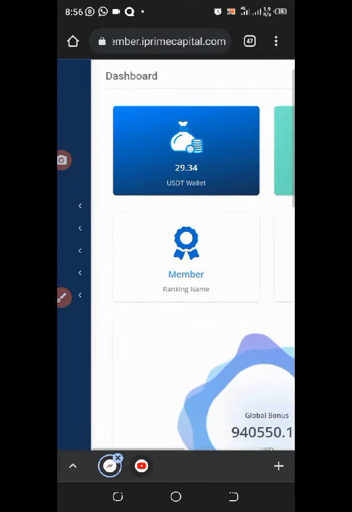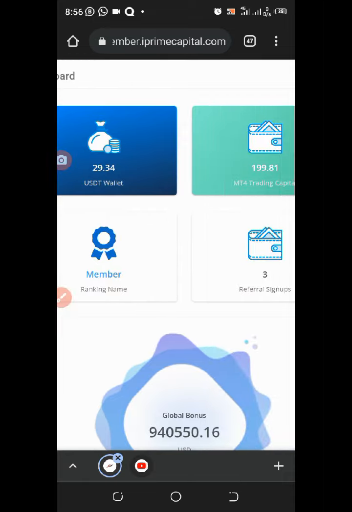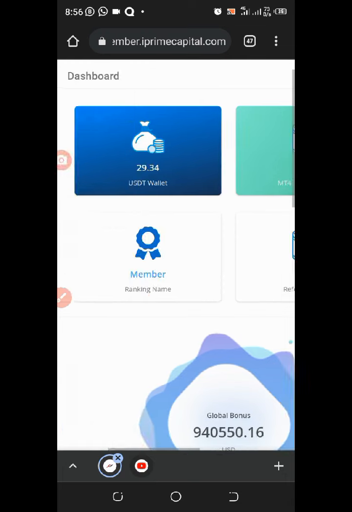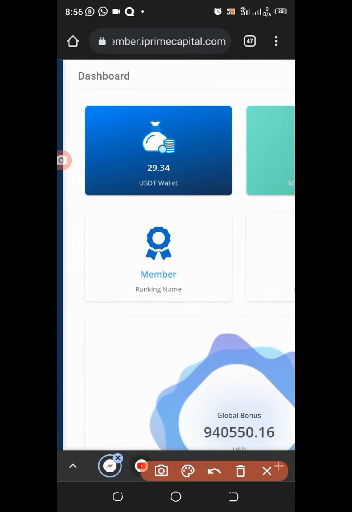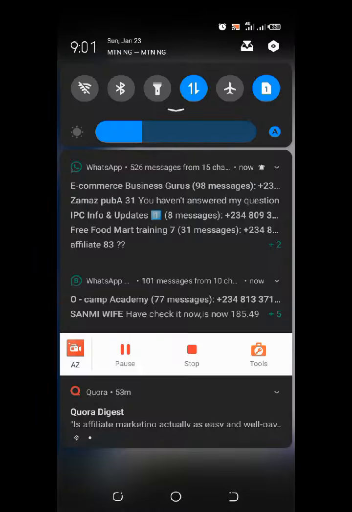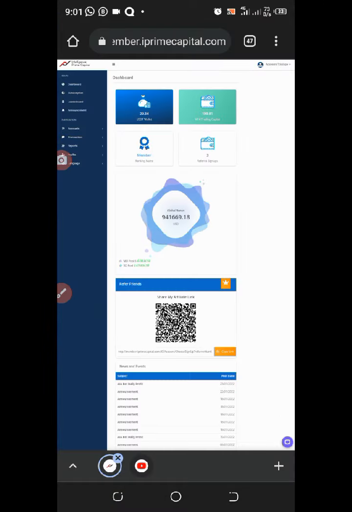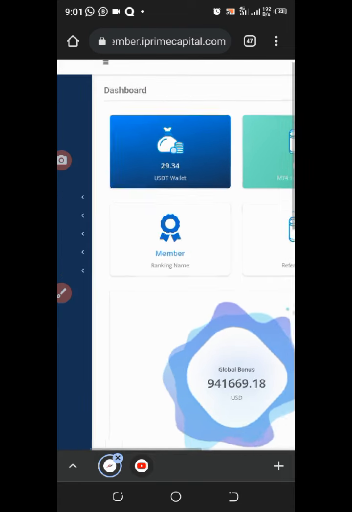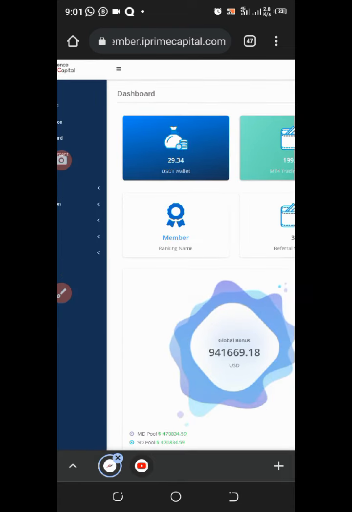So I have $29 in this wallet that I want to remove. I don't have the intention of doing this, but I just want to do it for the purpose of the training. So I will have to move this 29 USDT to my Binance.